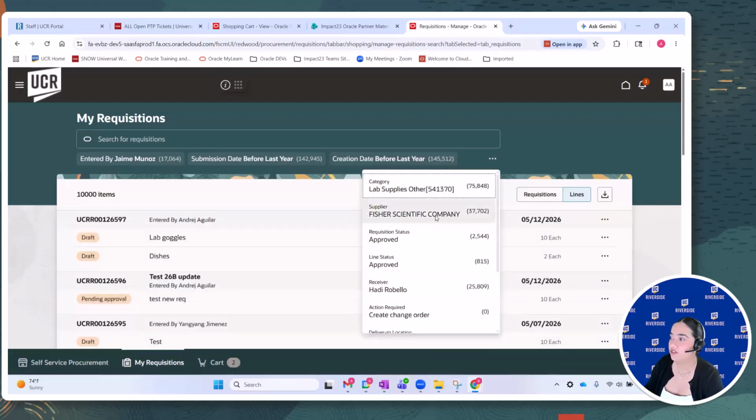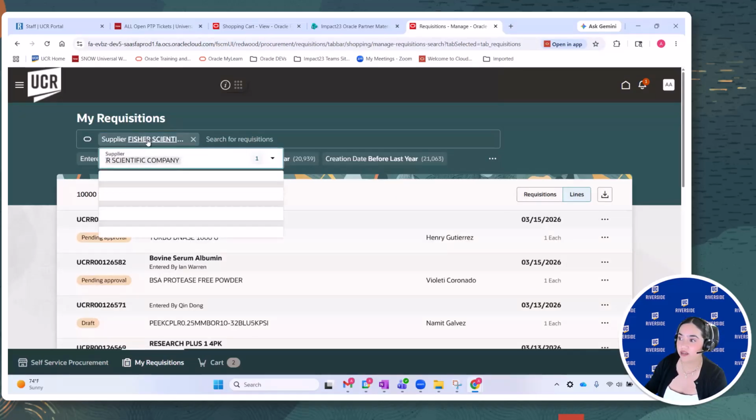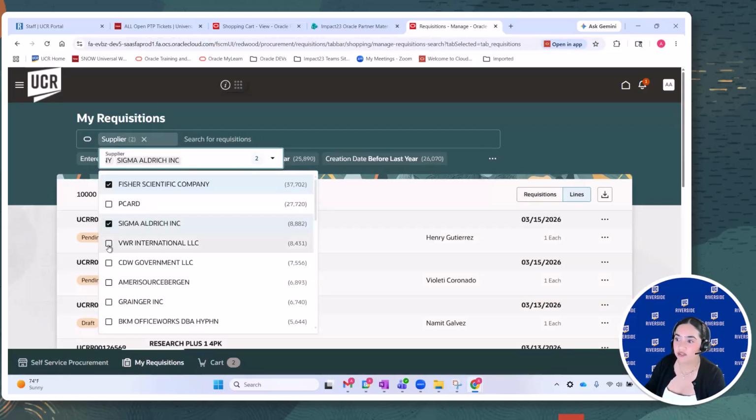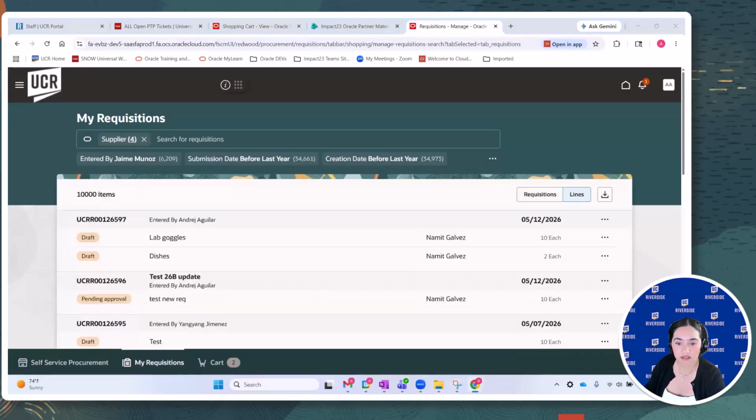For instance, if you wanted to search for multiple suppliers at a time, you would just click right here into this field, and you can select those multiple suppliers so that you can search for all of those requisitions. Okay, that is the first change.